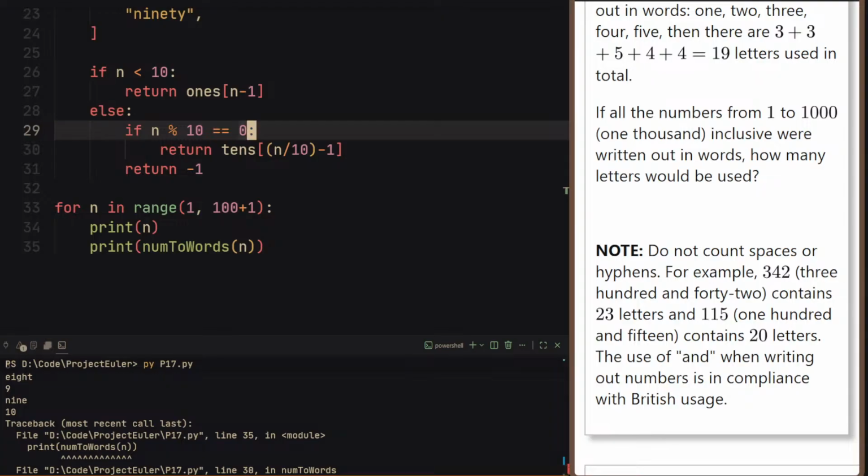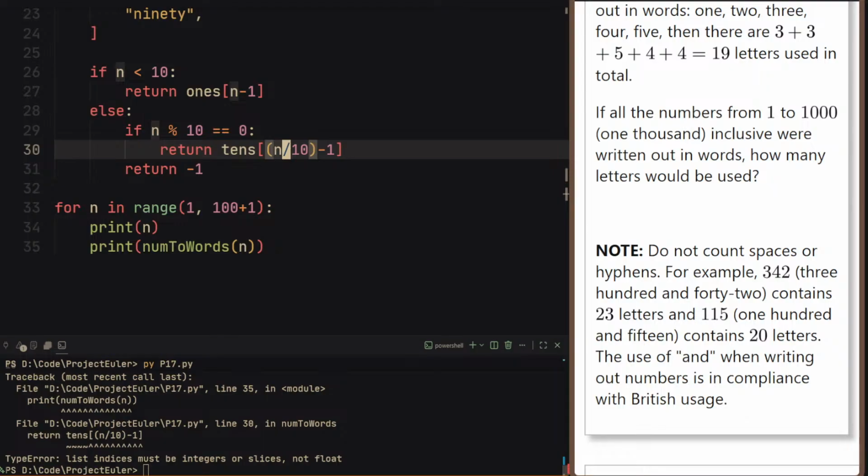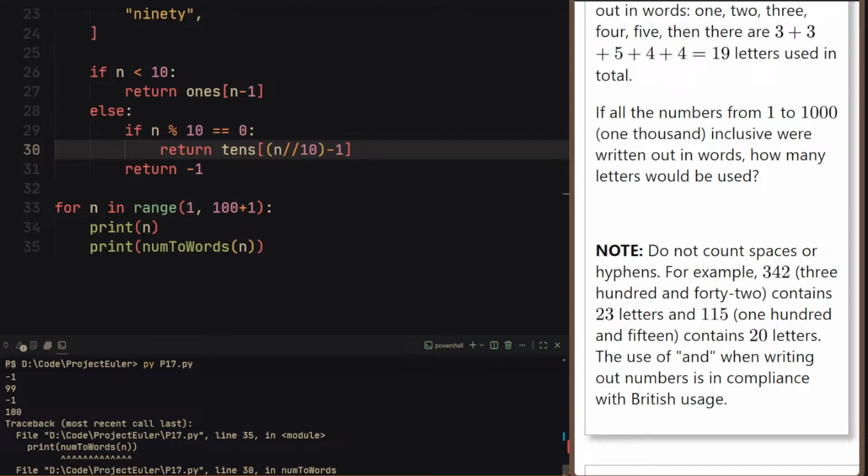If n is perfectly divisible by 10. Not sure why this is complaining. It's not gonna give a float. Let's trick Python. Let's do integer division instead. I think we have a logic error. It says list index out of range for 100.